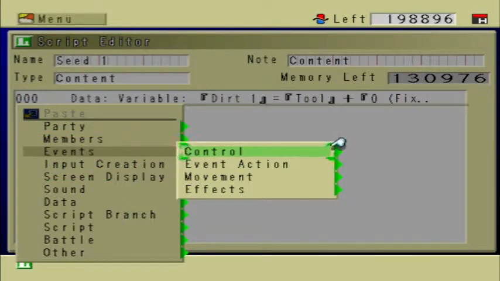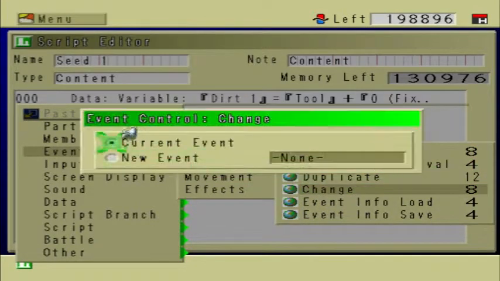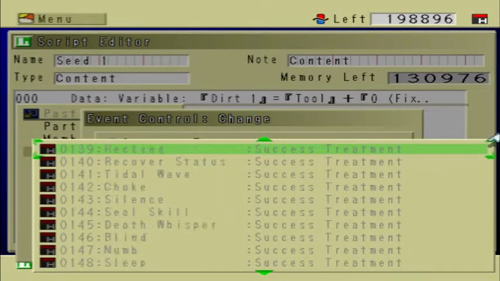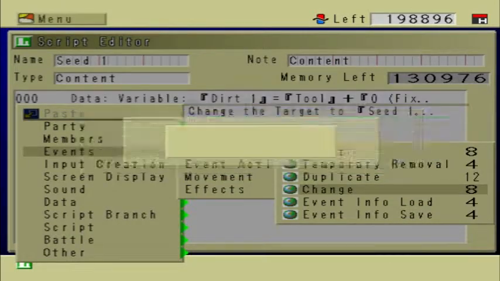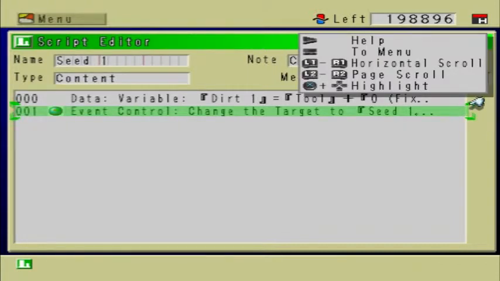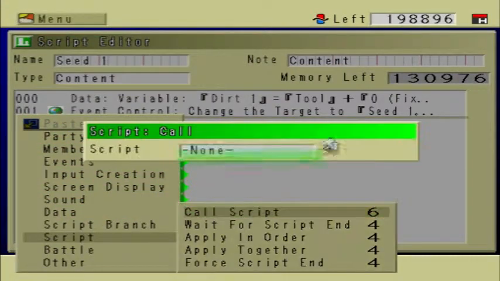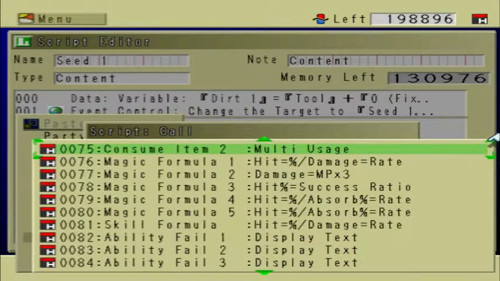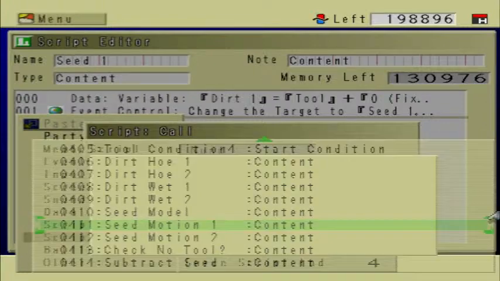Let's go ahead and change the control. Go to Events, Control, Change. We're going to select Seed 1. The reason why we have to change the target is so that we can make it so that the event is visible, but first we have to target that event. And then we're going to call 2 scripts, seed motion, which I believe is something that we created in part 3 of this tutorial, if I'm not mistaken.